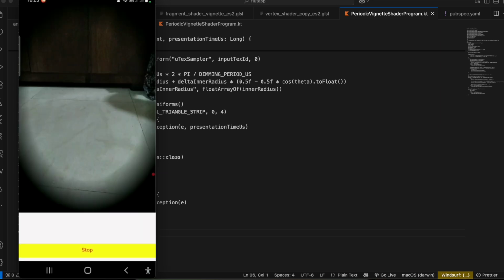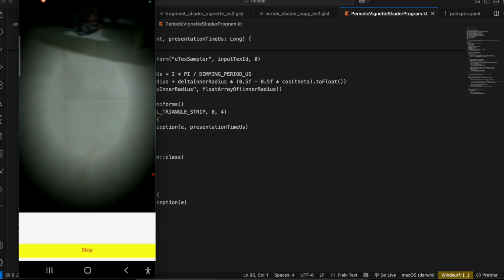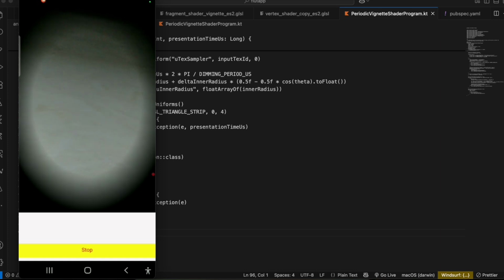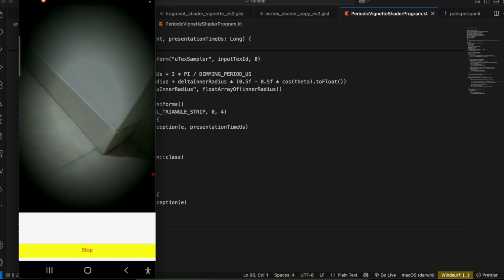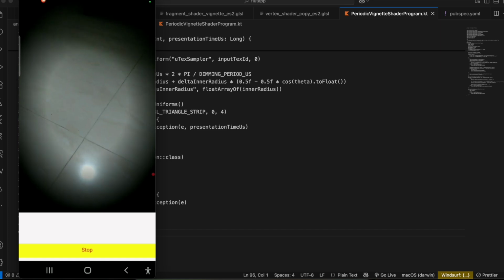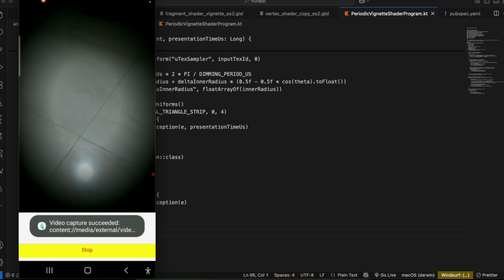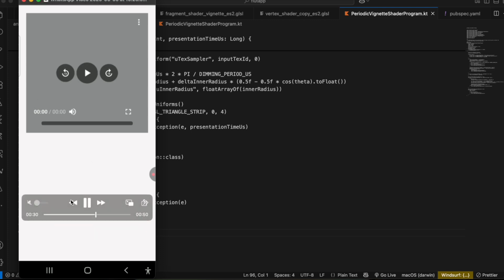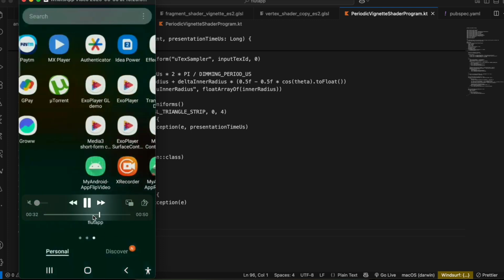Now I have started the recording. Ignore this microphone not available, that is from my recording app. It does record the audio as well. Now here you can see I'm trying to move my camera. So this is the periodic vignette shader which is done using shaders. Now I can just stop the recording as well, and in the toast message you can see the video has been recorded, like the path of the video.